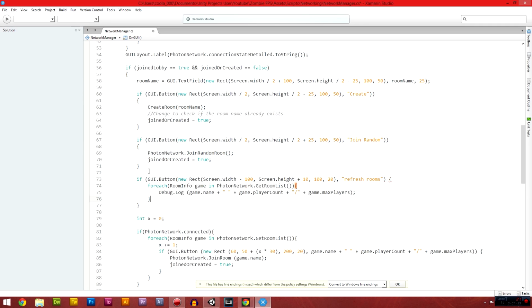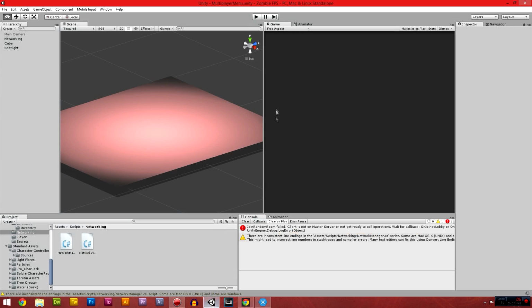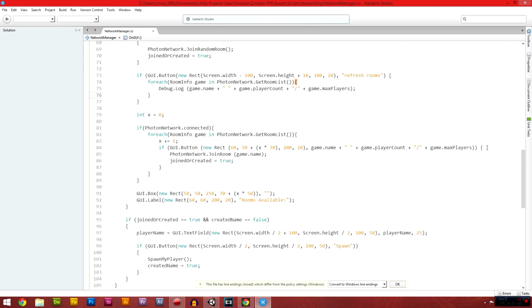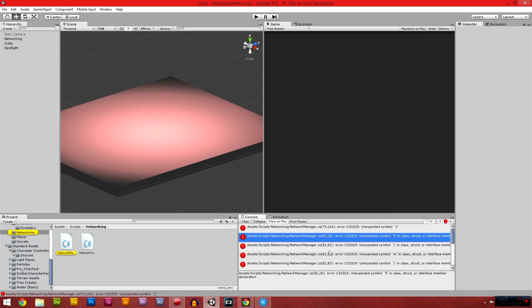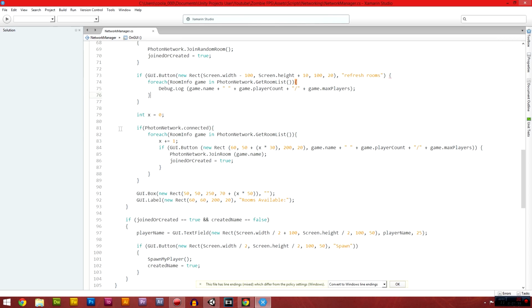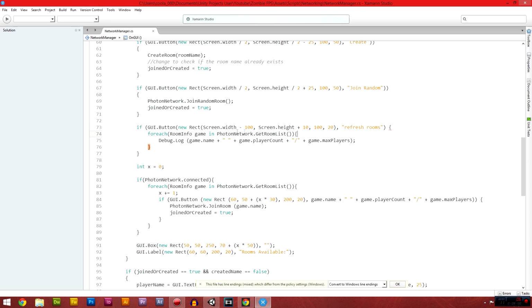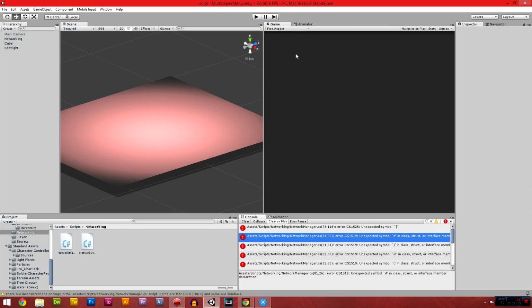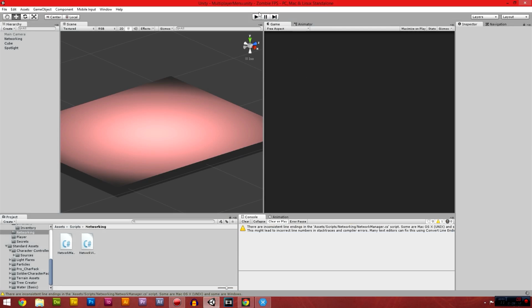And then when we click on it, for each room in there, we're going to Debug.Log that. Okay, perfect. Now, there we got errors. Where is the error? 81. If PhotonNetwork. Okay, it's because we haven't finished something here. For each one of that, it's because we need one more of those. Yep. Now, perfect. Alright.